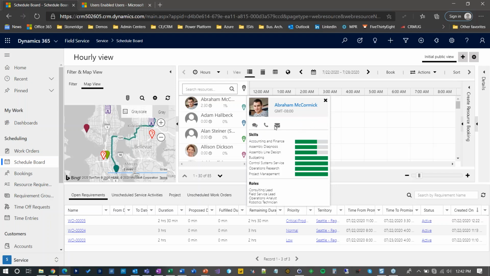And we do have connection options here as well. So IM, call, and email. I'll duck out of here.